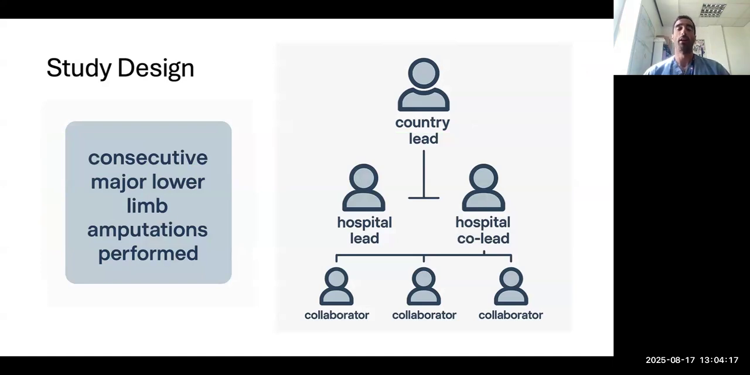So we will start in September, and we will collect data on consecutive major lower limb amputations in each hospital. Now, each country has a country lead, which has taken part, and then within that country, each hospital has a hospital lead, and then collaborators are part of that team.